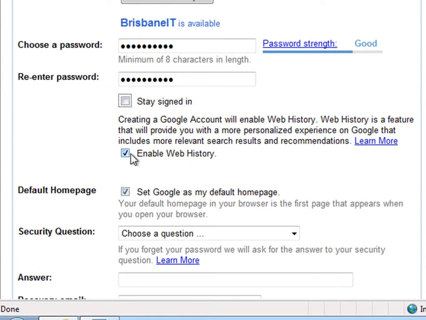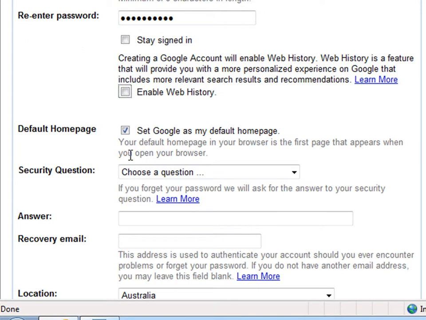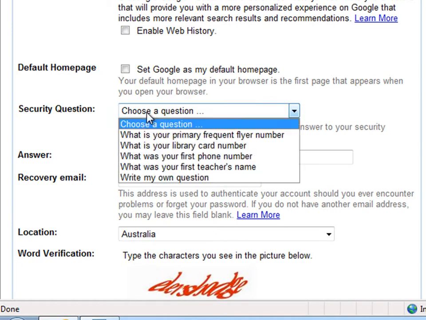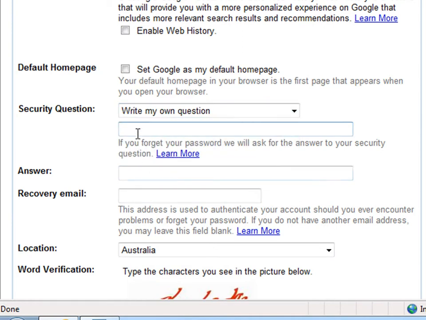A good idea could be to stay not signed in, and you don't want to enable your web history, just for privacy reasons. For the sake of this tutorial, I'm not going to make Google my default homepage. Most good websites will ask you for a security question to reset your password. I like to write my own question if it's available, so it's custom and not likely to be guessed. My question will be, what is my favourite t-shirt? And the answer will be my Porsche t-shirt.